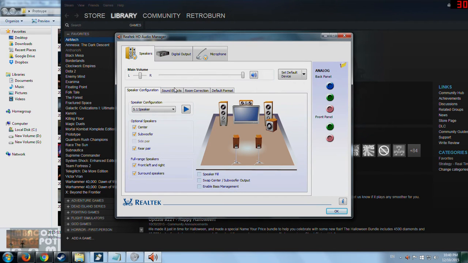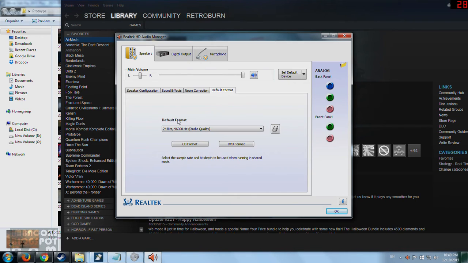So what you have to do is go to the default format tab under your speakers, and then check to see if the default format setting is set to more than 48,000 Hertz. So this is the problem. It has been set to 96,000. If you set that to 48,000, the problem should go away.